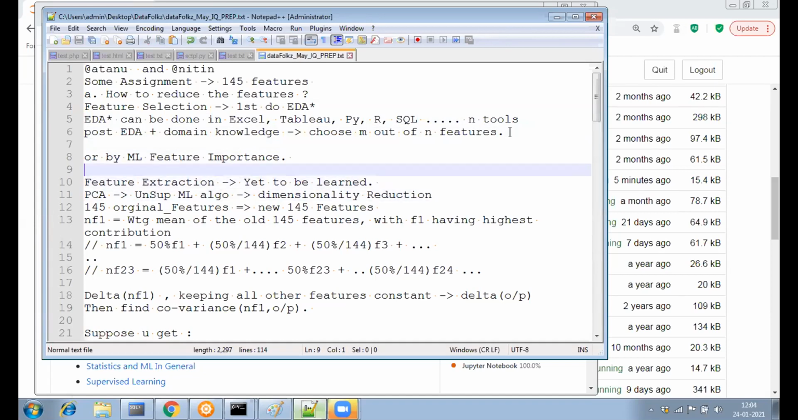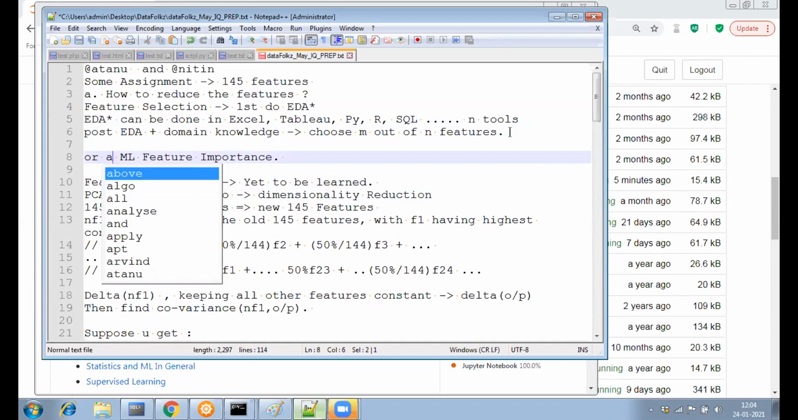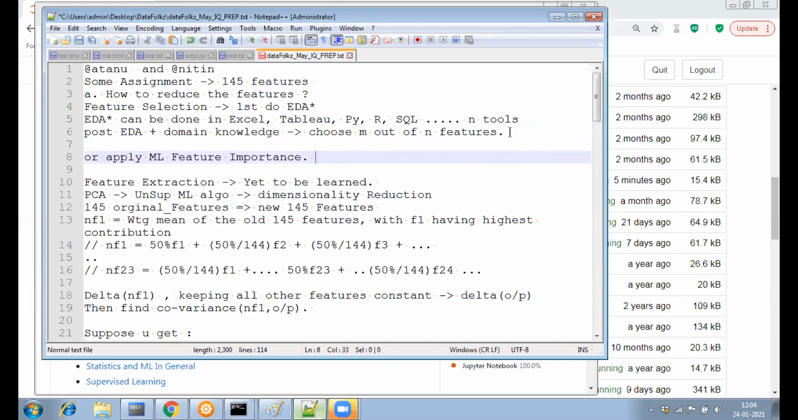Sir, one thing came to my mind. After doing the EDA, when we apply the ML algorithm model, we can at least have a look at which features are most important. Of course, EDA is compulsory. You cannot start a real-time machine learning practical run without EDA. Don't even dream that. You have to do it.